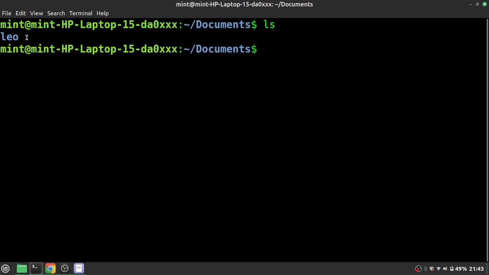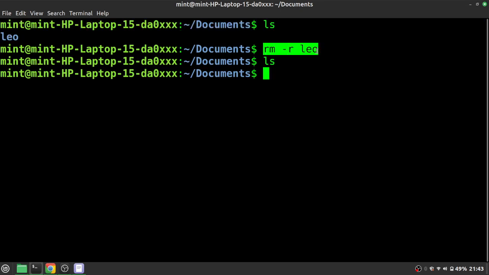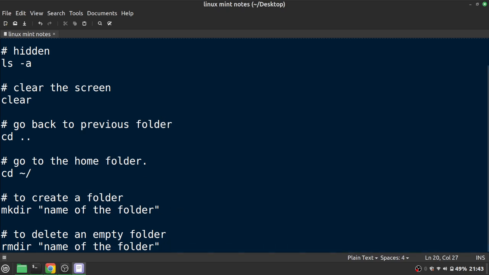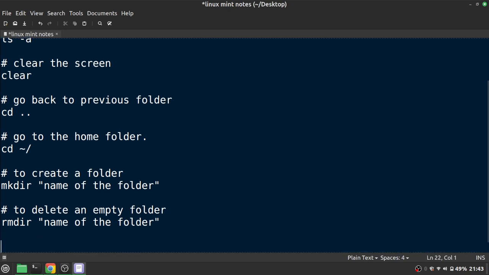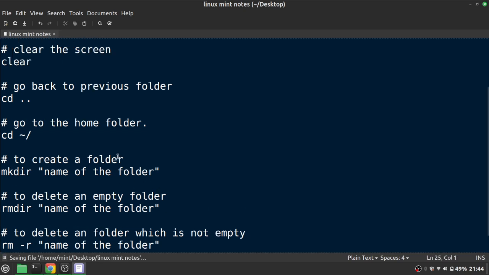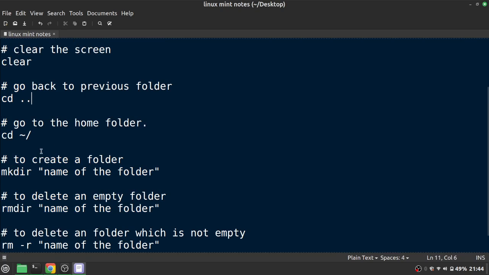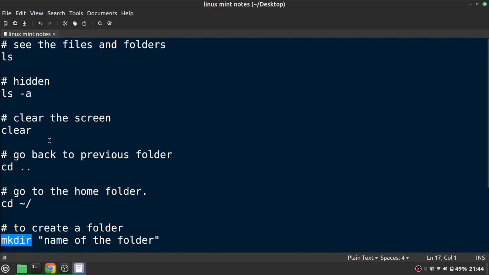So to delete a folder which is not empty, what you can do is rm -r and then the name of the folder. So now Leo is deleted. So this is the command to delete a folder which is not empty. This is the basic command which you can use to create and delete folders and navigate in Linux Mint.